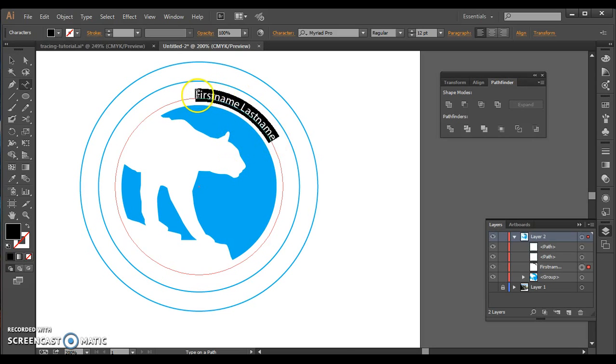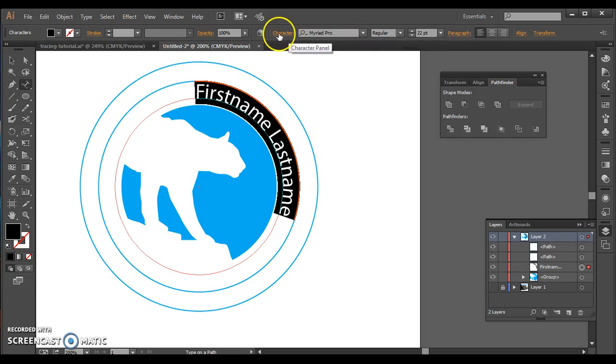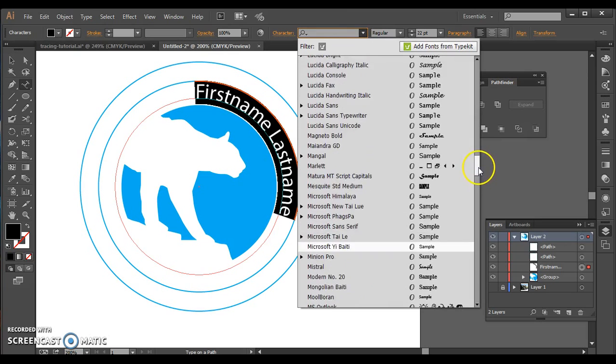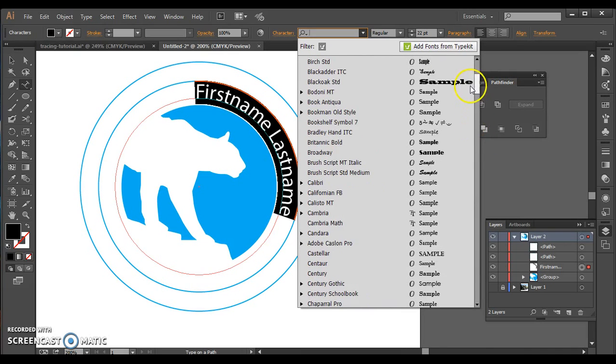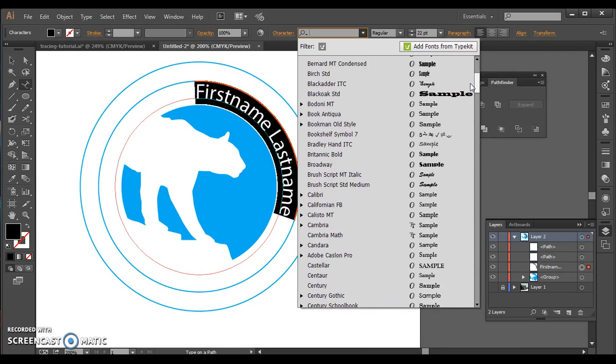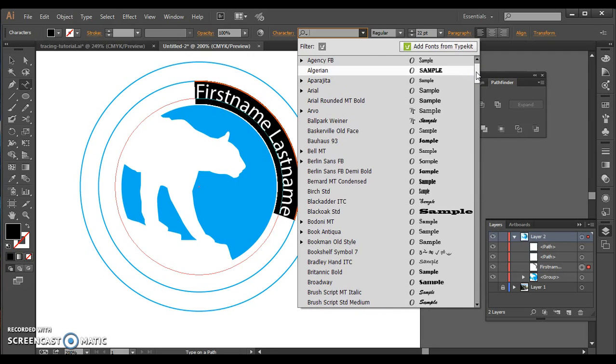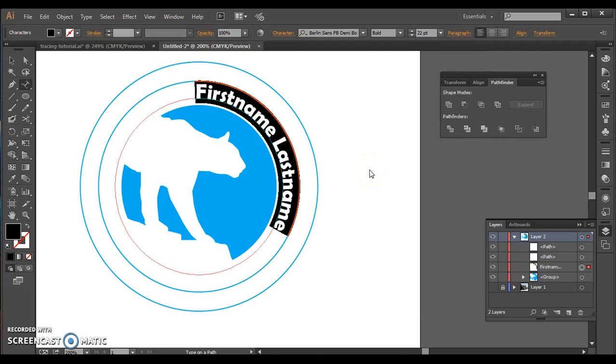And at this point you can go ahead and adjust the size a little bit to make it bigger. You want to make it so that your text fits about halfway around the circle. And you also might want to change the font or the thickness. You can pick something that you like, that you think represents you well, or just something that is appealing to you. I'm going to go ahead and pick a fairly simple font, but you can pick whatever you like.